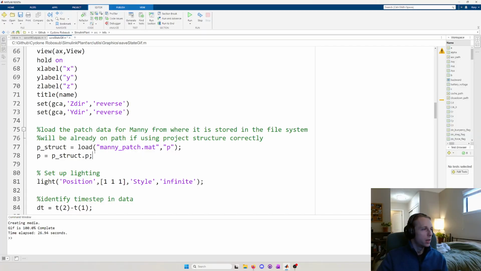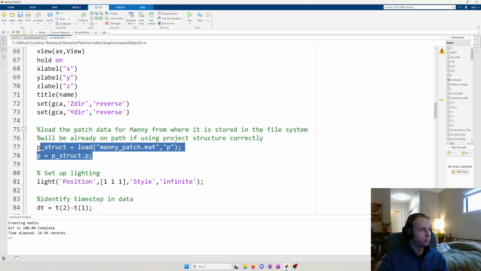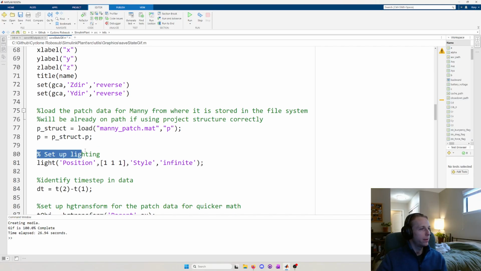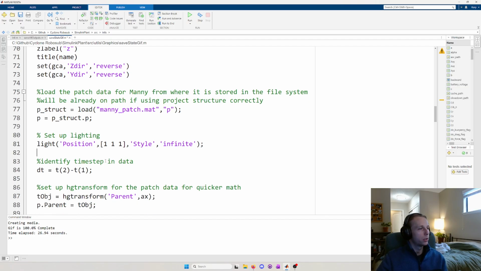All right. Now here's where I get all the nice geometry from. I just load this object called manipatch.mat. This is a patch structure, and I'll show how to make this from a CAD file in a minute. But this is the really important part here. What we're going to be basically doing is transforming all the vertices in this patch repeatedly in a fast vectorized way without having to do a lot of work to calculate it. I also want lighting. If you don't want lighting, you can take it off and the GIF will be faster. However, it will also look bad.